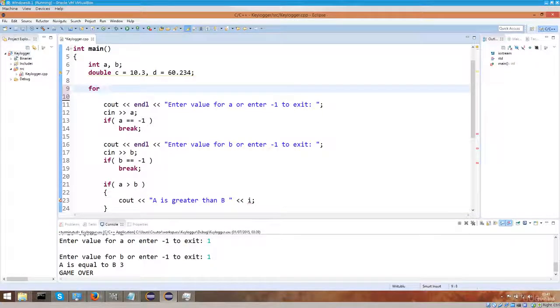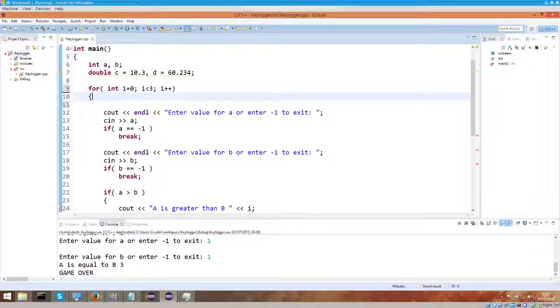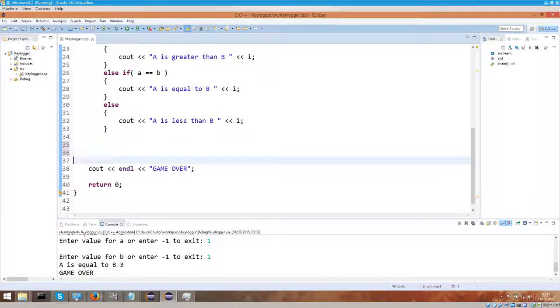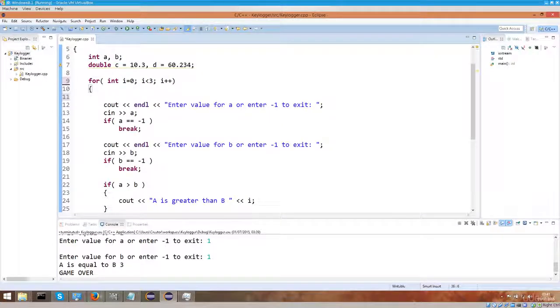Now let's go into the for loop. Type in for, open parentheses, int I equals 0, semicolon, I is less than 3, semicolon, I++, and let's get down to the bottom. Okay, there we go. This will do exactly the same thing.